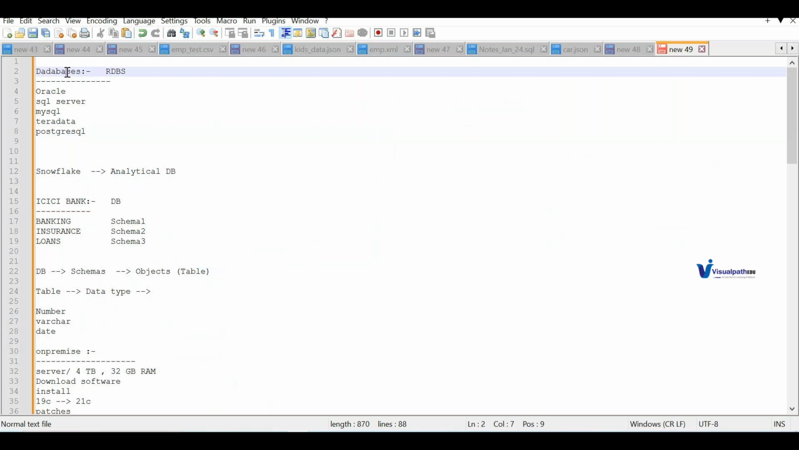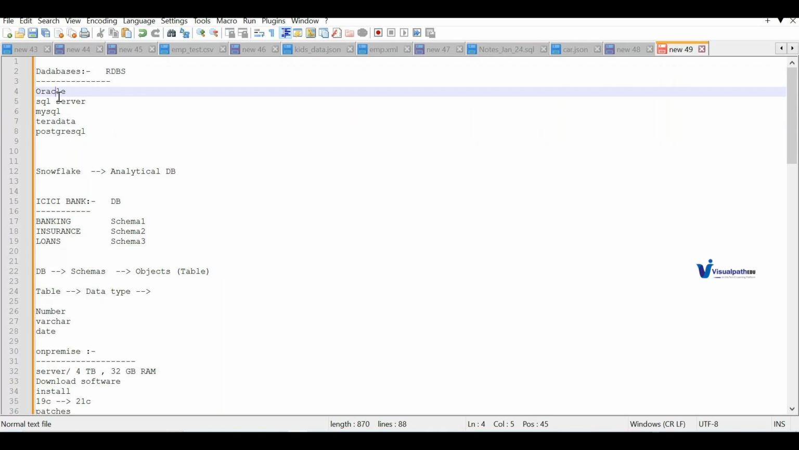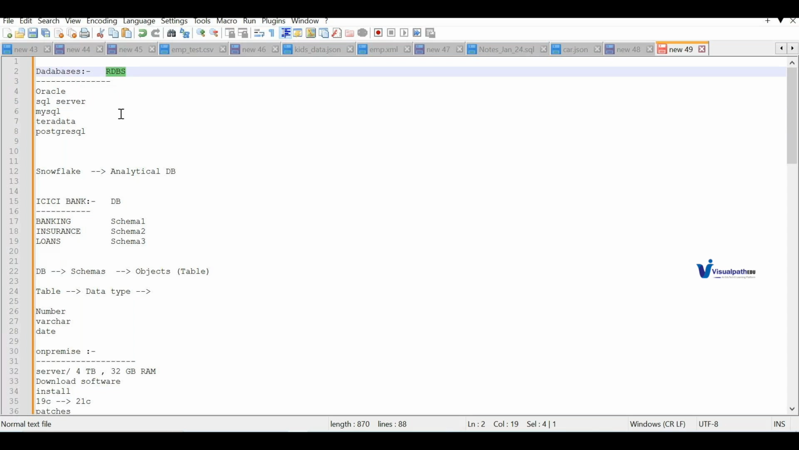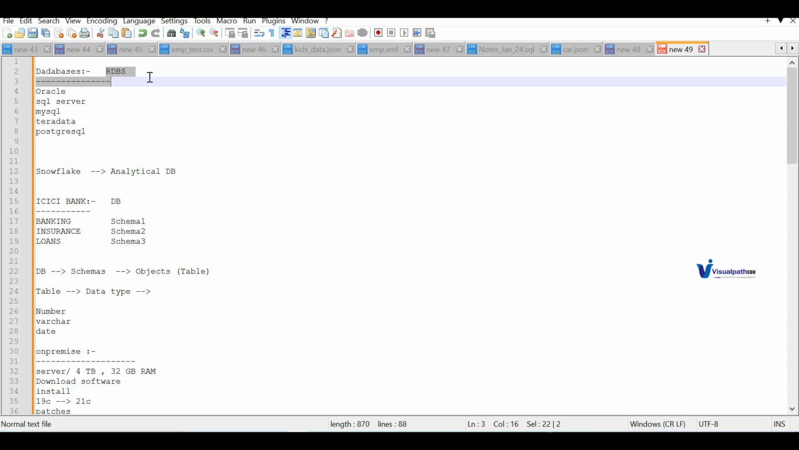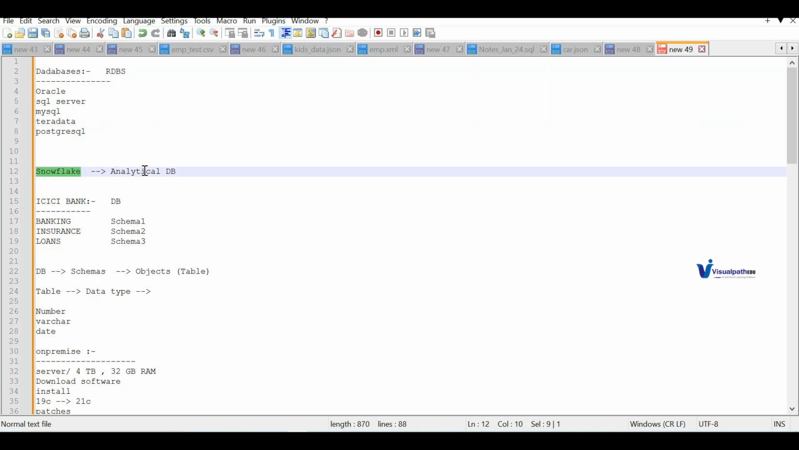Basically, we have different databases in the market, right? So we have Oracle. I think you might have heard about Oracle, SQL Server, MySQL. These are the different databases available in the market, and these are all called RDBMS, relational database management systems. But Snowflake is also a database, but it's purely designed as an analytical database.